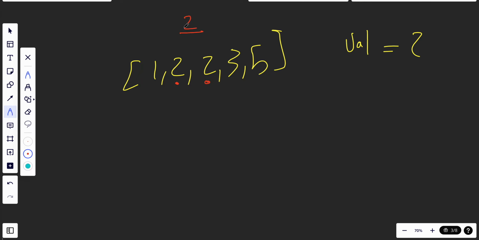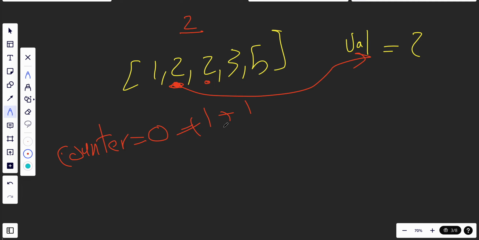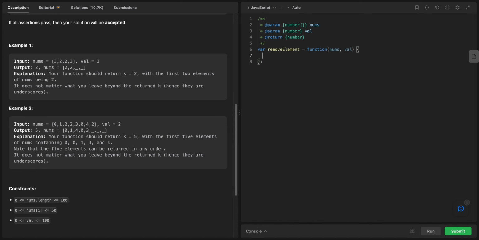So one of the solutions is that we could just loop. First of all, we create a counter variable that equals 0. Whenever we loop through this array and we see an element that equals the value, we increment the counter by 1. We continue until we reach the end, and we return the count. That's it. It's a pretty easy, straightforward problem. So let's see how we can go about the code of this one.